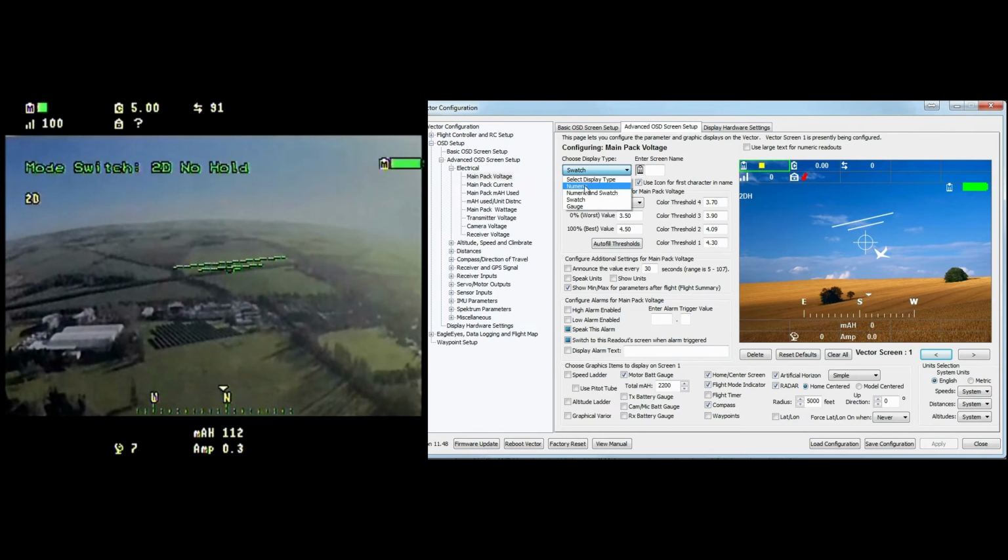Now the great thing with the Vector is that if you decide to use a swatch or a gauge, you can decide at what point the colours will change. So that is to say, for a voltage for example, we know that 12.6 on a 3S is the highest voltage that you can have. We also know that ideally you don't really want to drop much lower than say 10.6 volts. So what you really want to know is that there will be a point where your green will go down into say amber, and then after that it will go down into red. So you know that you've got a progression of your battery becoming lower.